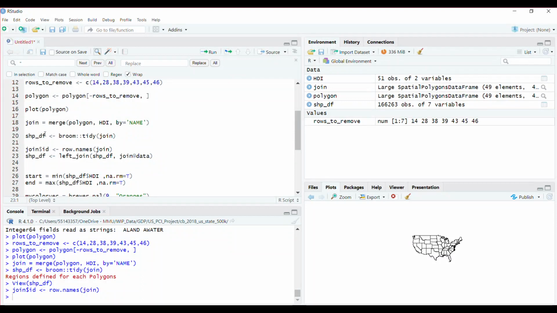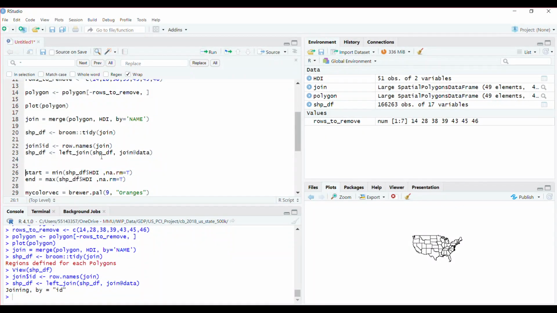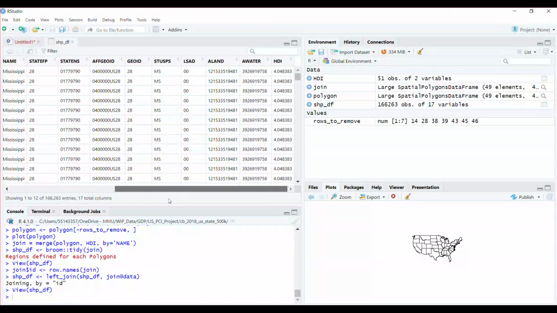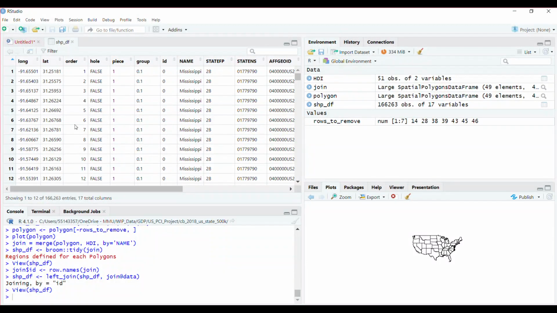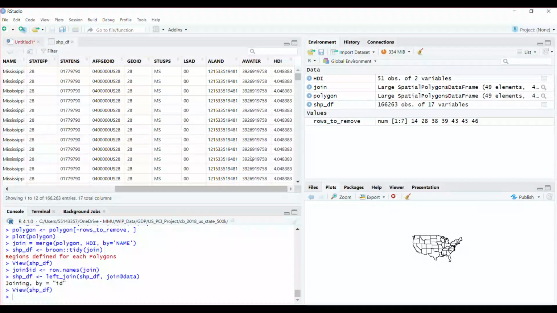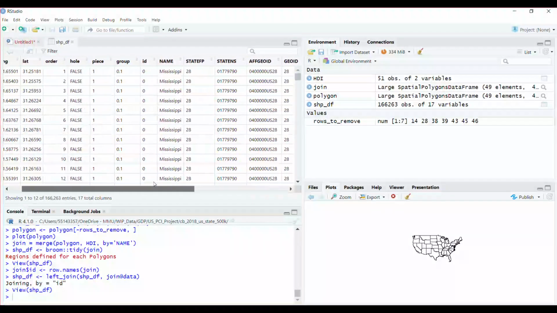So if I do that, I then join this previous tidy dataset with the new dataset I've generated, the join. You pick the data, you're only interested in the data in this join dataset, and then you left join it so that it comes to the shape DF. You do that, and basically your dataset is now ready. If you go to your shape DF, you now have everything it takes. You've successfully merged the CSV file, with the HDI, as well as the shapefile.